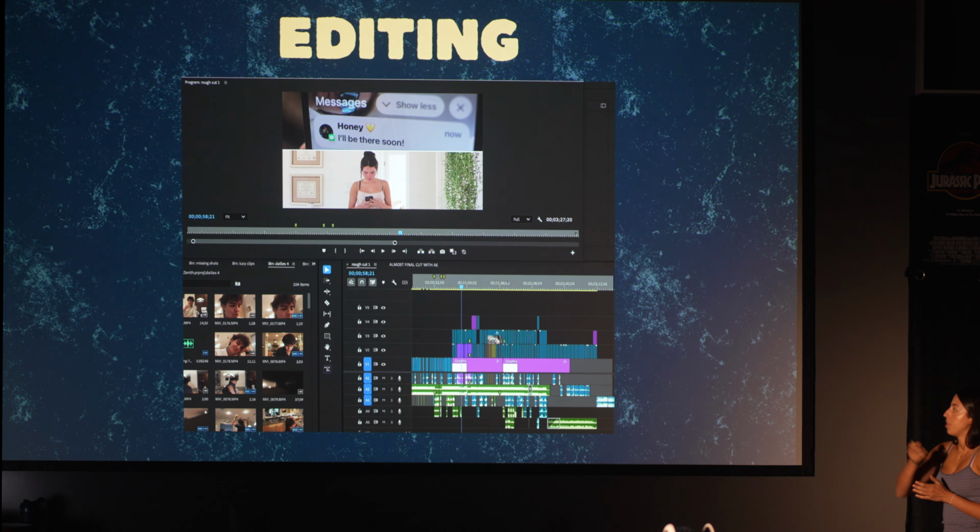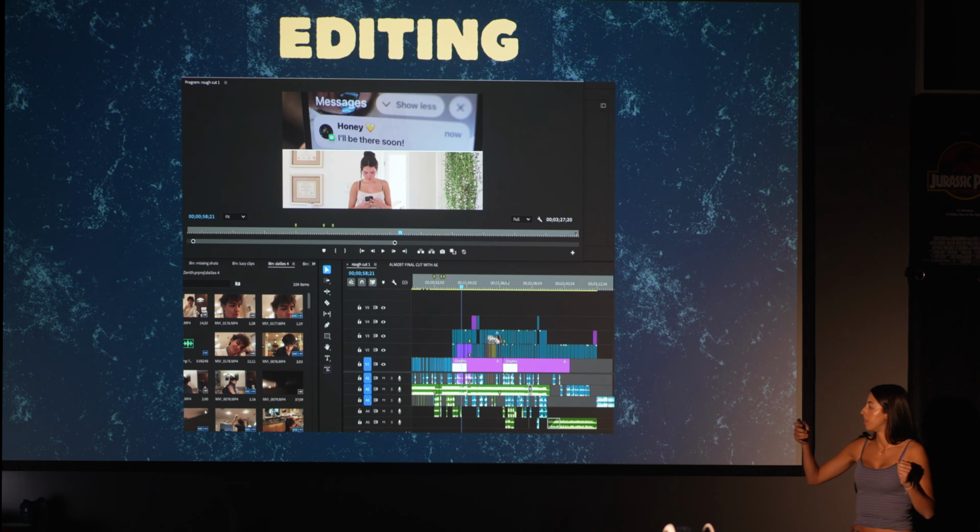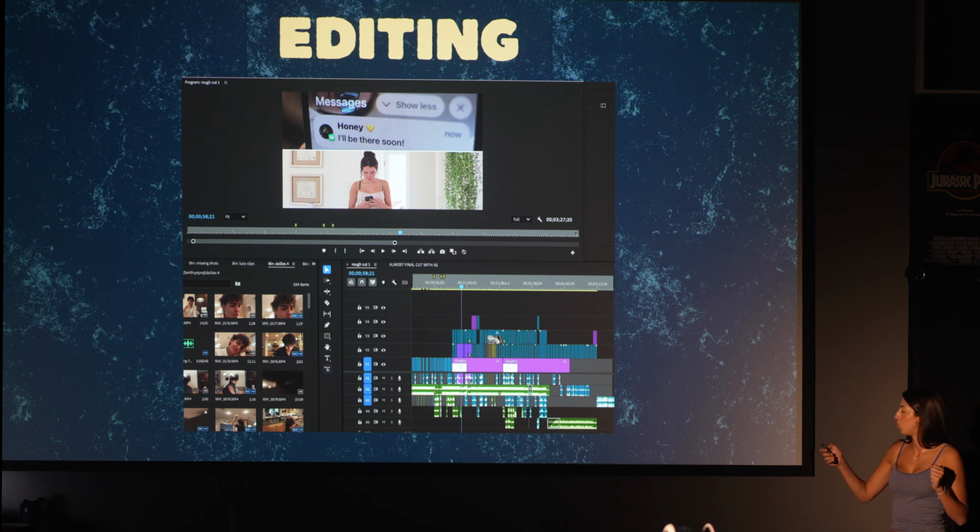This is what my editing looked like, which is kind of a mess, I think. The bottom row there is the boy part, and then this one is the girl part.